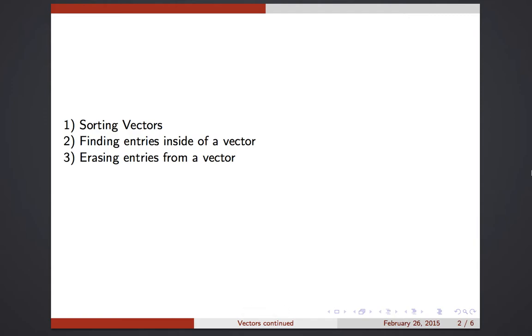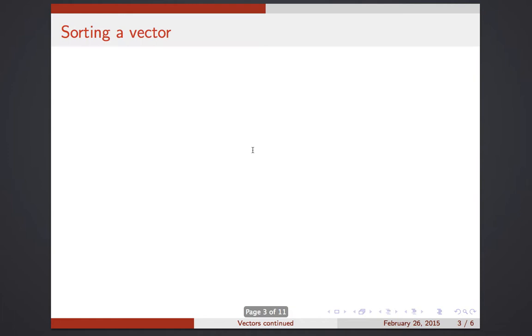I'm going to show you how to sort a vector, so arrange the entries from smallest to biggest or from biggest to smallest. I'm going to show you how to search a vector for a particular entry. So suppose that you have a list of numbers and you want to know if 10 is an entry in that list. I will show you how to do that. And I will show you how to erase entries from a vector. So by the end of this video, you will be able to search a vector for the number 10 and erase it if you want to.